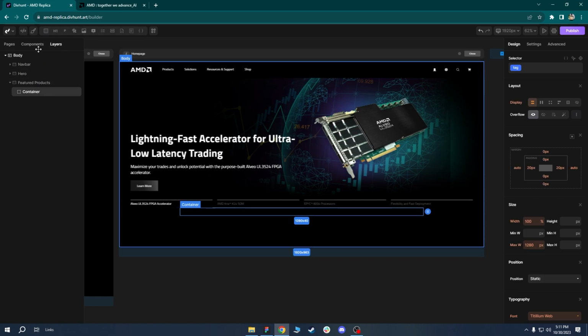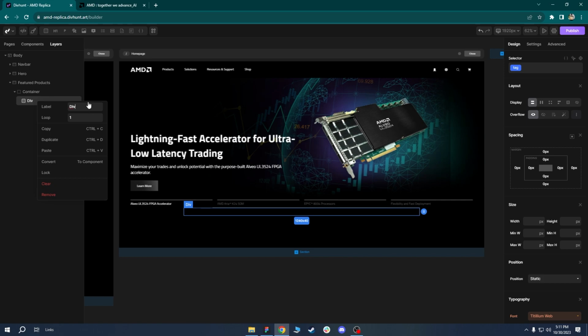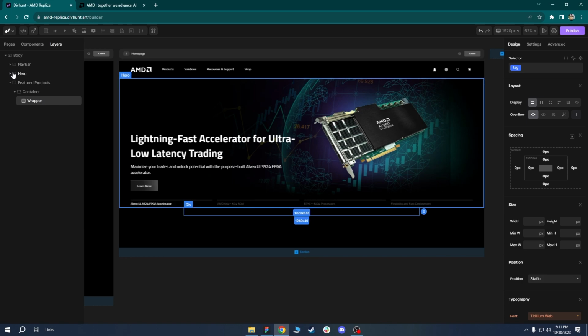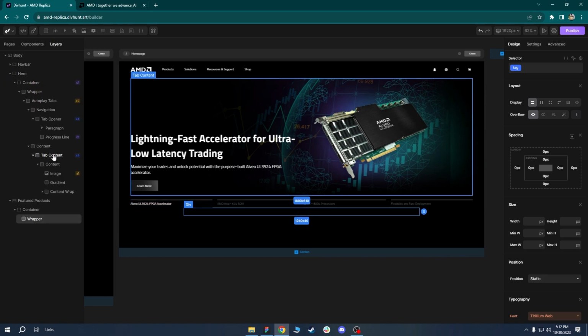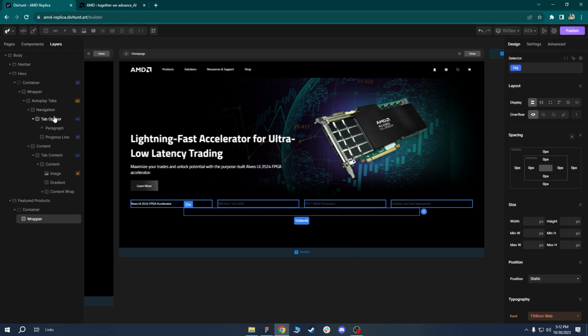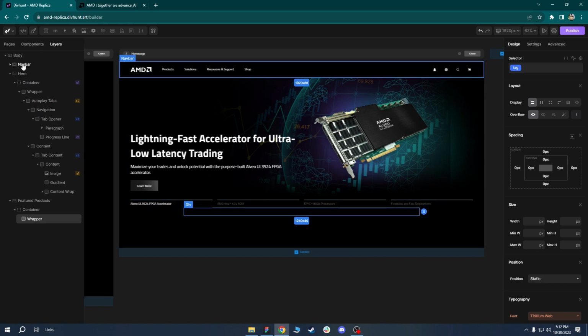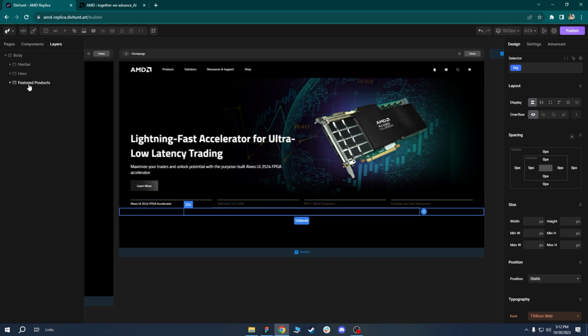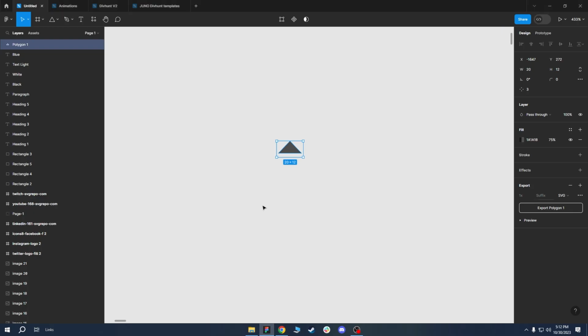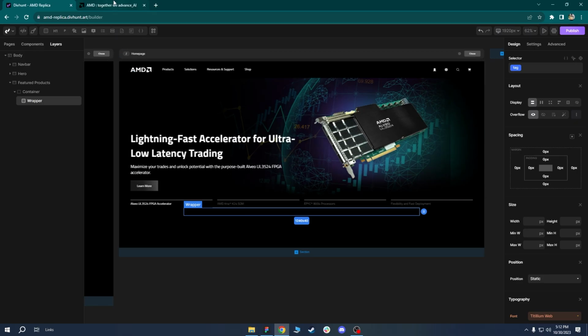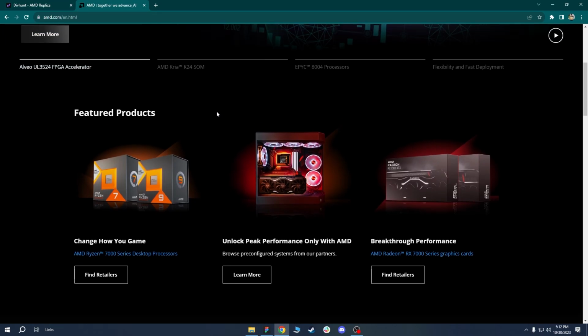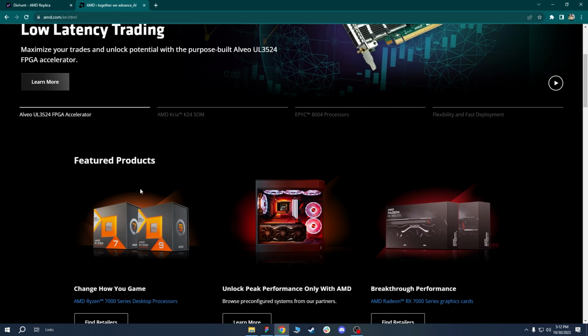Let's put one container, and inside of a container, let's put one div, which is going to be wrapper. It will be best for you to name all of your tags that you're using, because it's a lot easier to organize. You can see that I know which div here is progress line. I know which section here is hero section. So the best practice is to name all of your tags. First thing I like to do is set the spacing in my section.